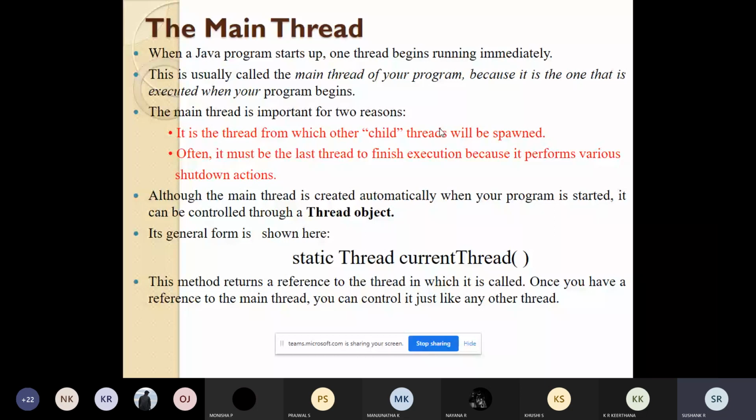And apart from this, the sleep function will pause the thread for a certain time period. Like 1000 means 1000 milliseconds, the thread will be in the paused state. So this is some introduction about the thread.